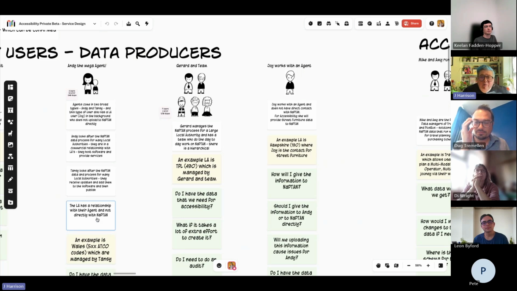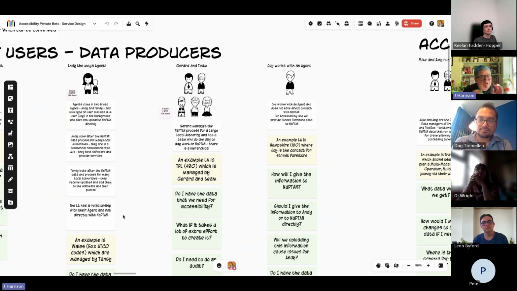So the local authority has a relationship with their agent and not directly with NAPTAN, and that's very key for us to understand, that the agent is the person who's doing most things. And if Doug has an agent, how do we know that Doug has an agent, and to send it off to the agent and not to Doug, even though Doug is managing some of the parts and coming along to meetings? This is all that complex web that we need to play with.